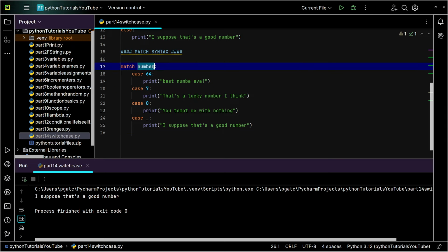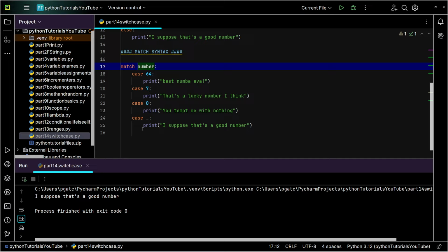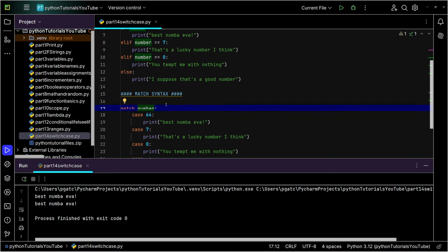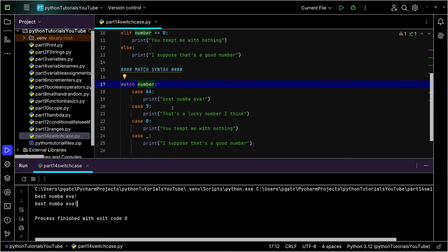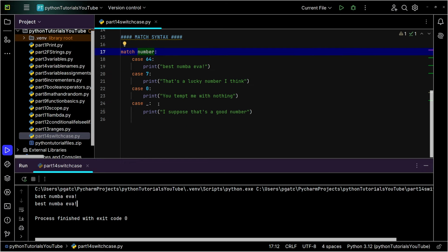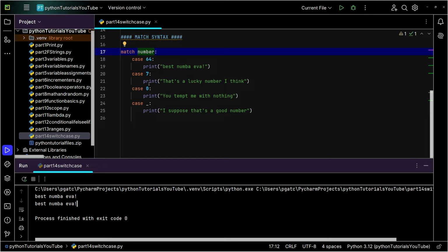So you can see here, I'm matching my number, which is the same thing as this. And I'm checking all these individual values. So if I run it, it should say it's the best number ever, because our syntax is written correctly. That's one of those things you have to be mindful of when you're using it. Now you're sitting here going, well, this is a little hard to use because I lose my greater than and less than, all those other fun things that I do in an if statement.